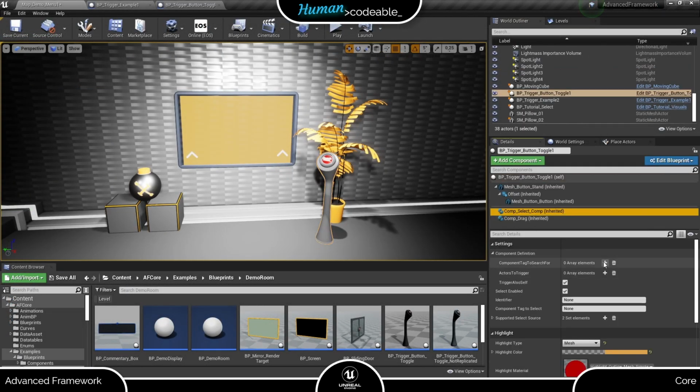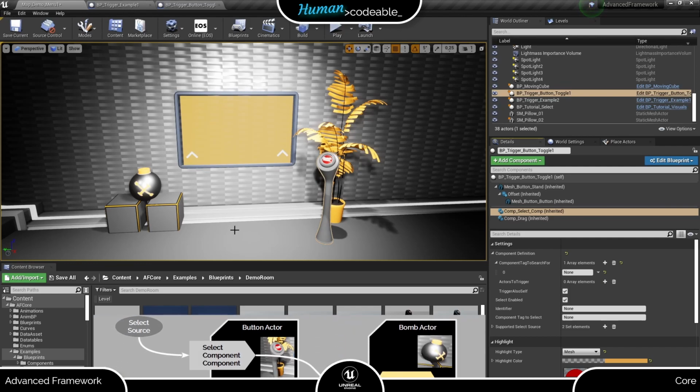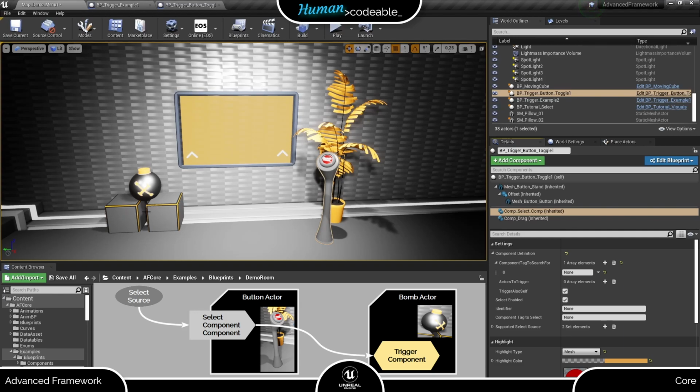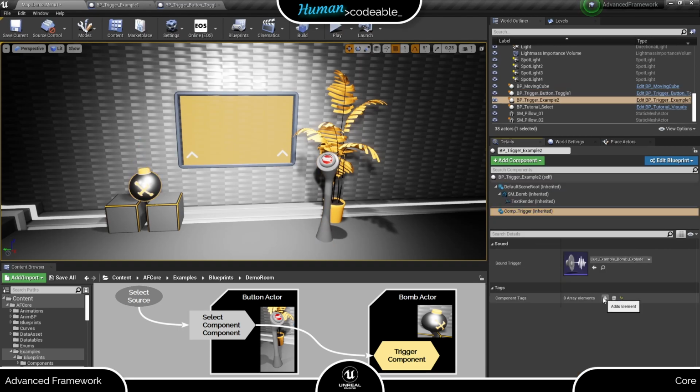The first array called component tag to search for specifies the state component or components the comp select comp is supposed to trigger. Again, we use a tag system, meaning the select component triggers all components whose tags match the tags entered here. For now, let's assume we want to trigger the trigger component of the bomb over here. So let's add the tag bomb trigger here and also as component tag on the trigger component of the bomb.